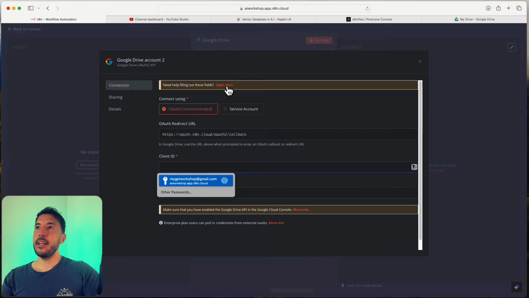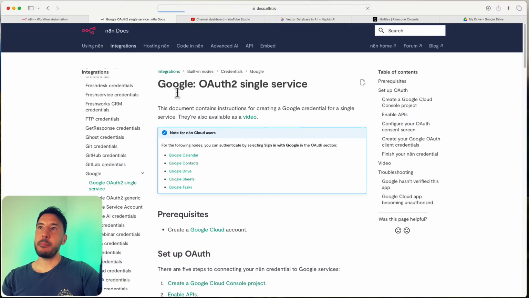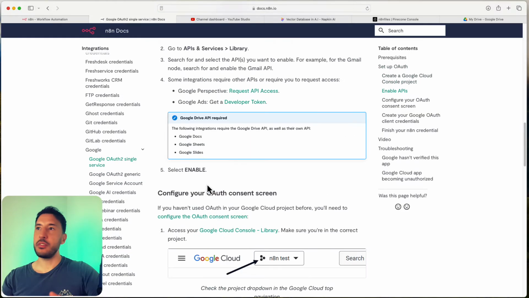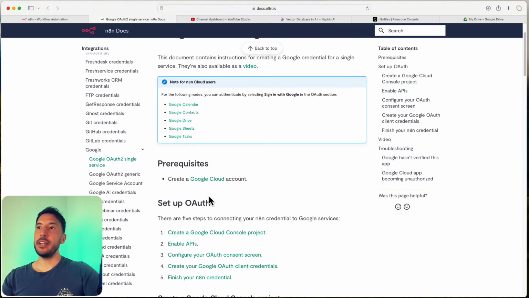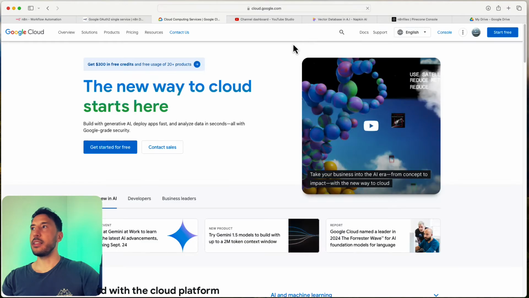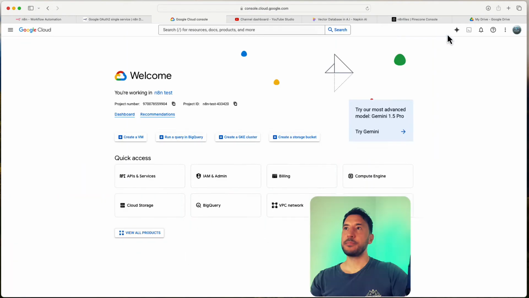n8n gives you really good documentation, step by step, on how to do this. So if you get lost, or if there's something that doesn't make any sense, go ahead and take a look at that. You're going to need a Google Cloud account. So I'm going to click on Google Cloud from here, or you can just Google it and get there. You're going to log in if you haven't already logged in. I'm already logged in, and then on the top right hand here, it says console. You're going to click on console.